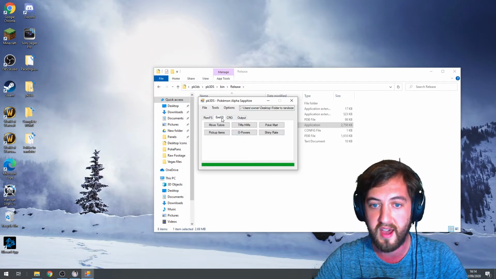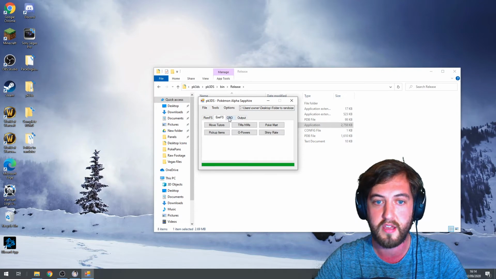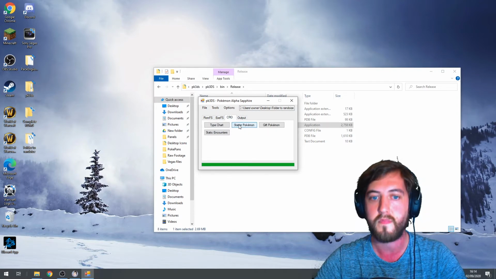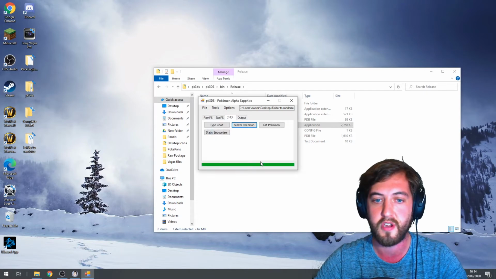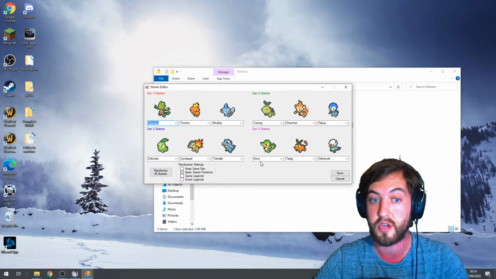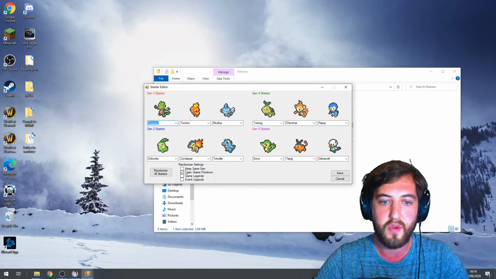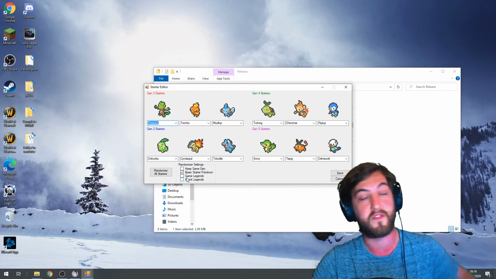If you want to do the starters, you go into CRO, click on starter Pokemon. You just press yes to this. If you're gonna port it back to your 3DS, you need to make sure you do follow that. And then this is where you check the settings for your starter Pokemon.